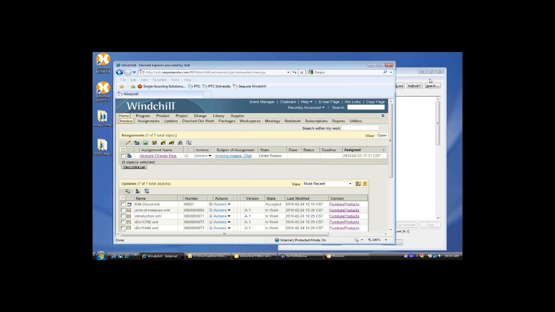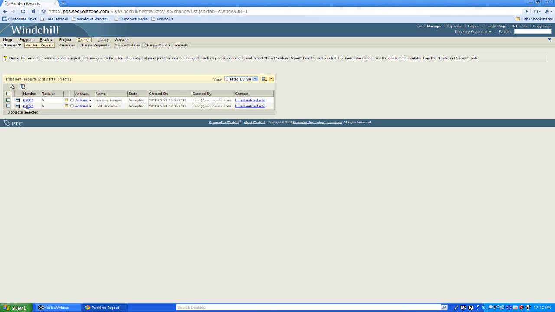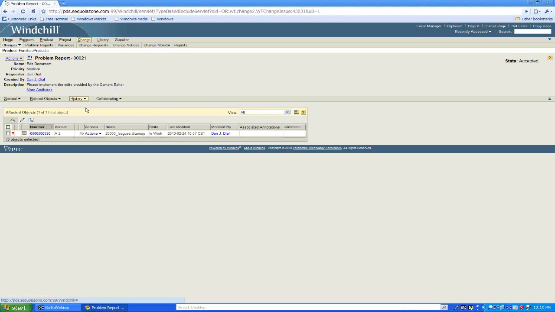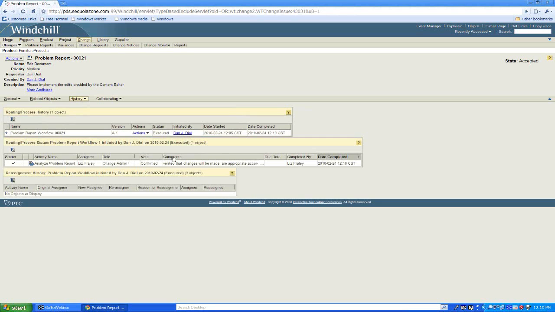Very good. So I can now go into my Change tab, have a look at my problem reports, look at the status of the problem report and the content within it, look at the history, check the routing. All things in this system have routing. And notice the status is that it's done, analyzed problem report, confirmed. I can see Liz's comments.